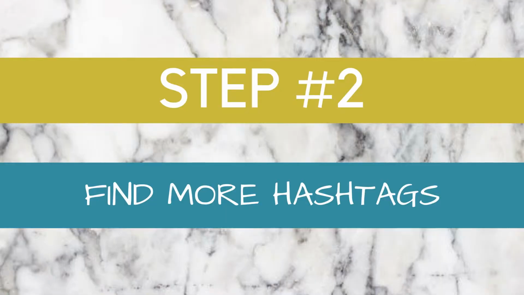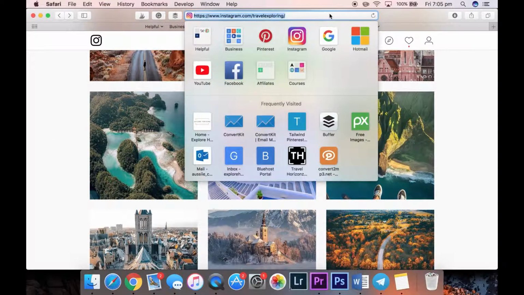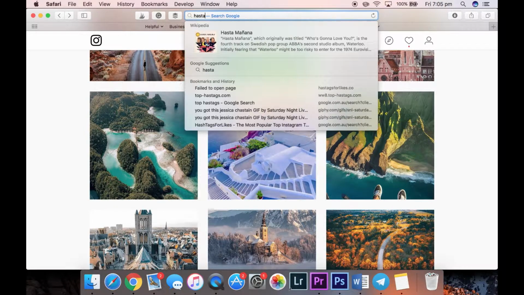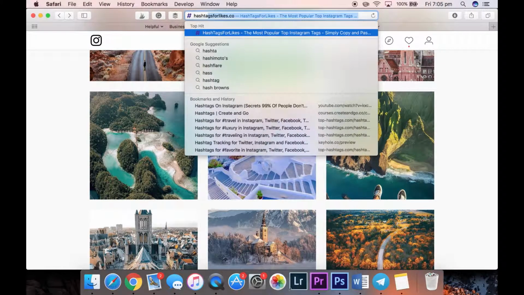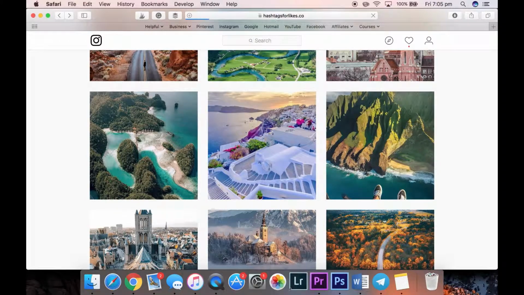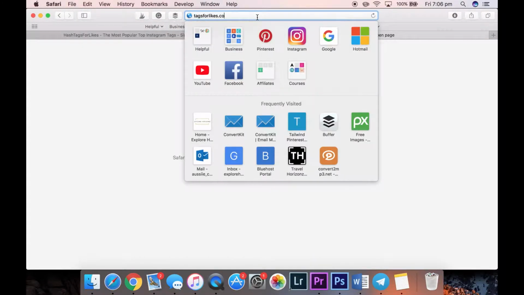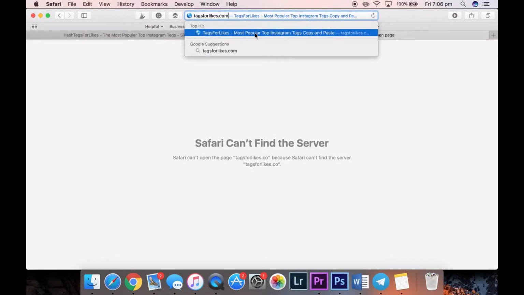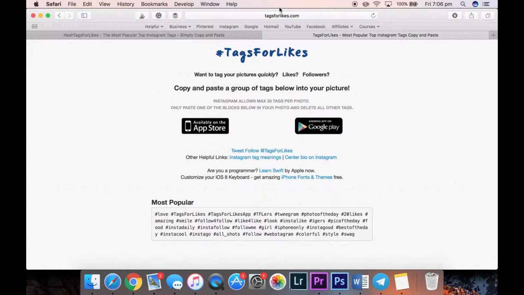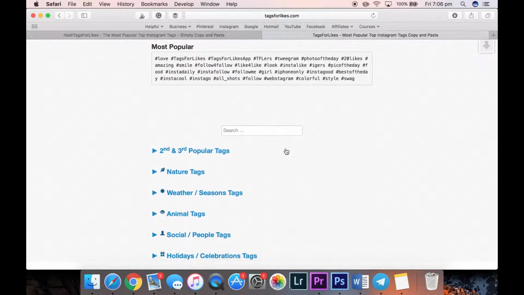Number 2, find more hashtags. You're gonna go to tophashtags.com or hashtagsforlikes.co. Now these 2 are my favorite hashtag websites because they have a whole set of hashtags already pre-made. So grab a few of those that you like and pop them into your hashtag sheet.